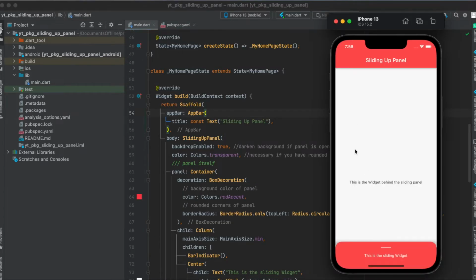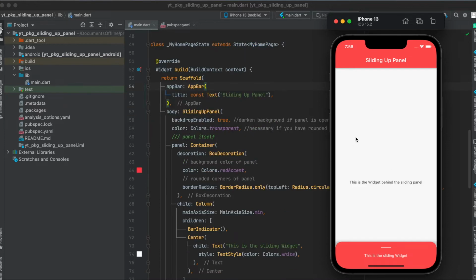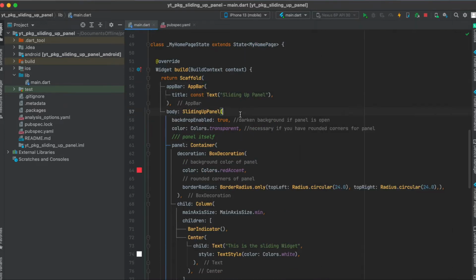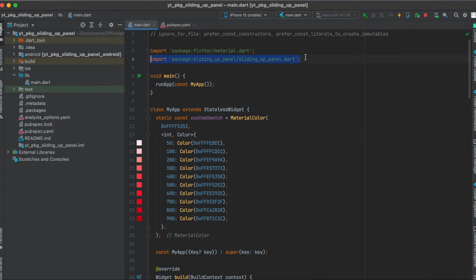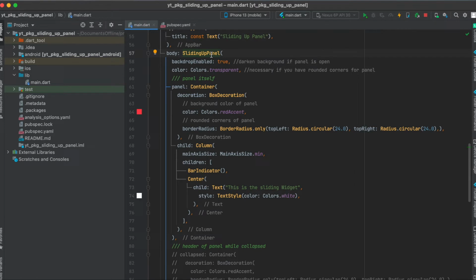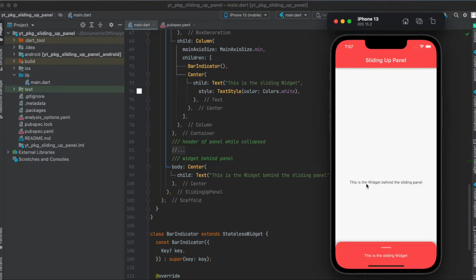Now concerning the layout, I simply built a very simple Flutter app where we have a scaffold. The scaffold has an app bar and then a body. In case of the body, we already used the widget sliding up panel. First, of course, import the sliding up panel Flutter package into your Flutter file, and then you can use this sliding up panel widget. The body of this, so the content behind the panel, is defined with the body parameter within the sliding up panel.